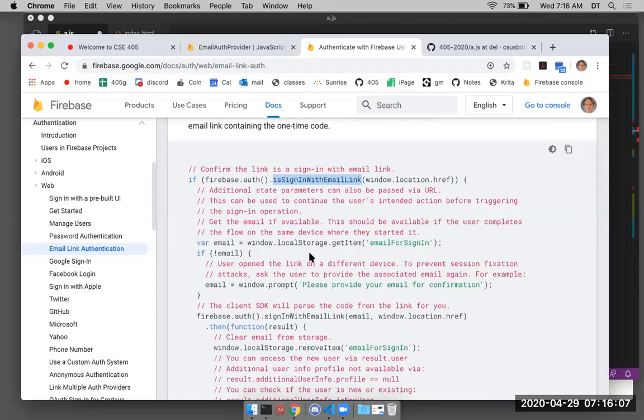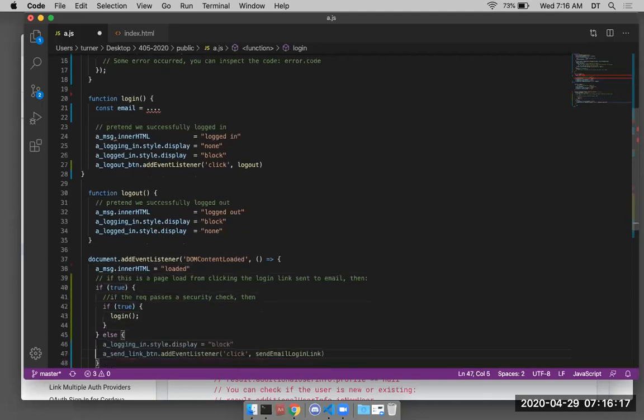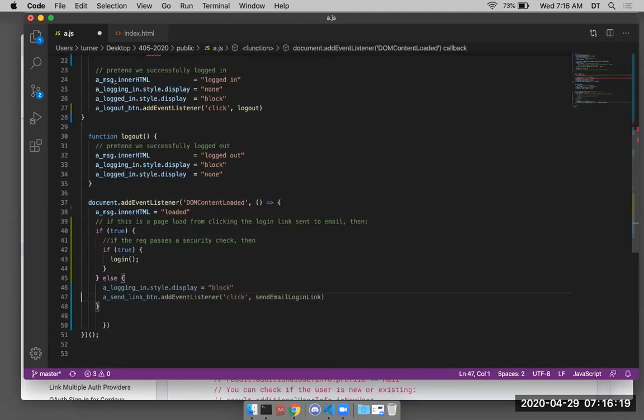Yeah, I have to explain this. All right. This is the part where the user goes to the web page and clicks the send email link. But if the user is loading the web page because they clicked the email link, then this code should run right in here.